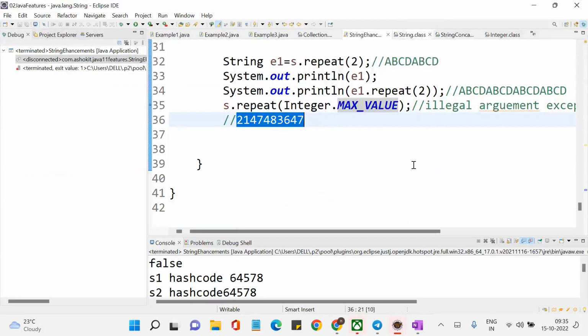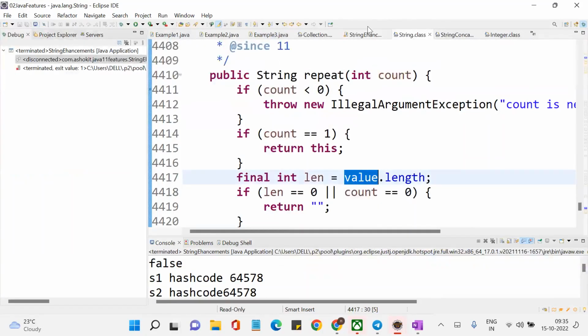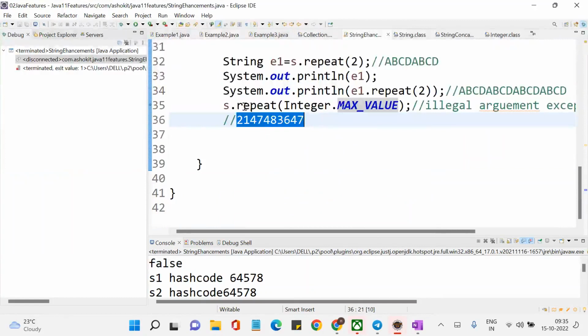Okay. And what is the value? Value is nothing but a global variable. In the global variable, you are performing the string.repeat. What is this s? s is nothing but ABCD. So what they are doing is, whatever integer value you have given is divided by this value. This will give me one less than the original string length. That's the reason they are throwing the out of memory error.